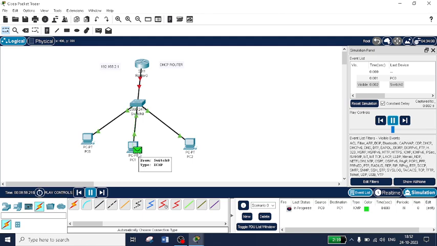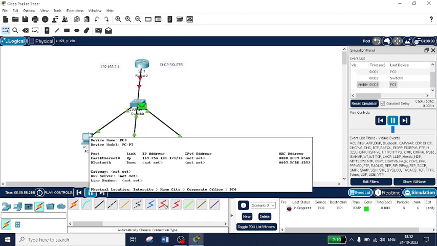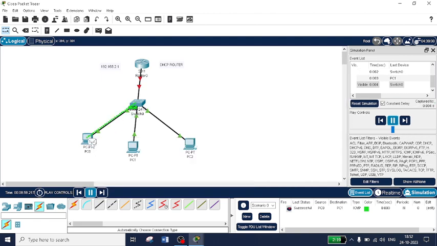Also you can see, even the acknowledgement is going perfectly, and then it accepts it. Here you can see successful. So in this way, the DHCP server will help us to automatically assign the IP addresses to all the nodes in the network.